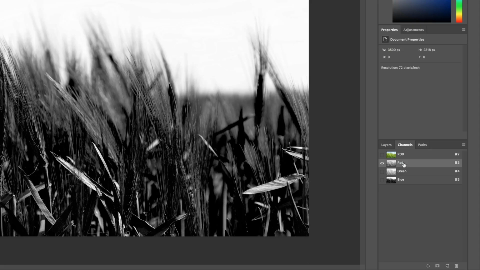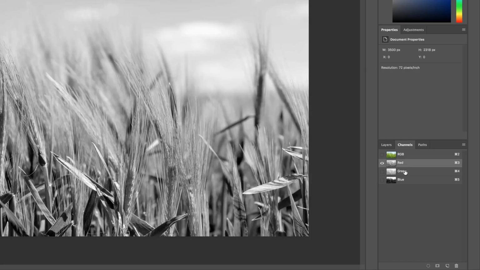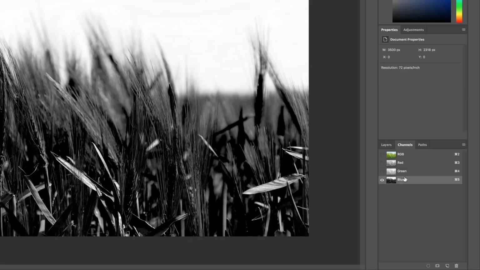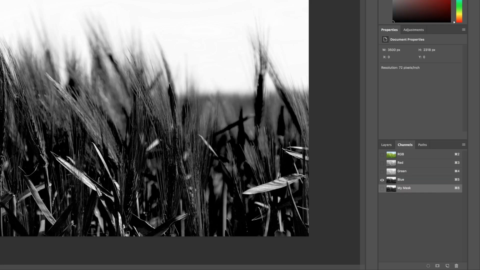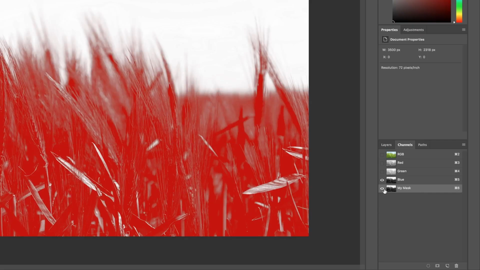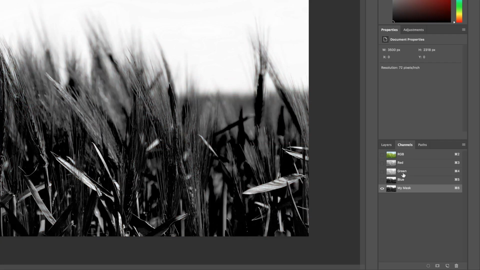What you're doing is looking through all three of these for the one that has the most contrast. In this case, blue has a really clear contrast with the background. It's not always the case. Sometimes it's red, sometimes it's green. So toggle through them all. Once you've found one, you've got to duplicate it. Right click it, duplicate channel. I'm going to call it my mask for no reason. And I'm going to turn it on and turn that one off. I don't want to destroy the red, green, and blue. I just want to work on this, my special little mask. We're going to delete it in a second.